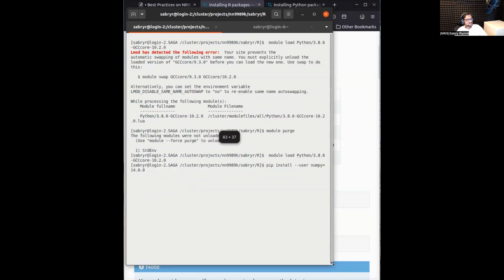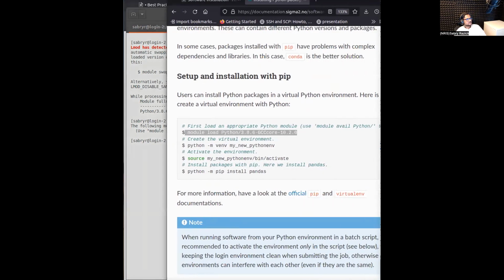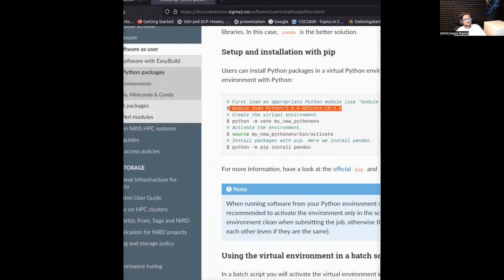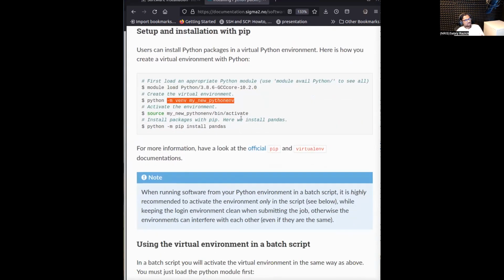So this is what you would do on your laptop or your personal computer. But when you do this, it will install it in your home directory, and it might be difficult for you to have multiple versions of NumPy, for example. So that is why in the documentation we have this recommended method of installing. Here we activate an environment, and inside that environment we do the installations. And whenever we want to use that, we activate it.